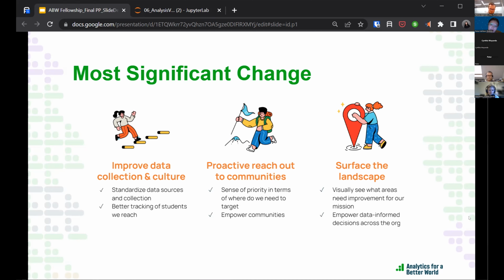The status quo of Kata Career is to tap into organic reach, but in terms of knowing areas which we need to actively reach out to, I think this will help. So it's having a sense of priority in terms of where we need to target, and also empowering those types of communities whose context we know. We know they have minimal internet, so we're able to better understand and tailor the services for them.